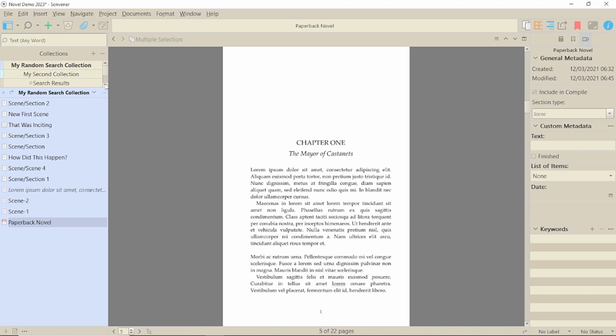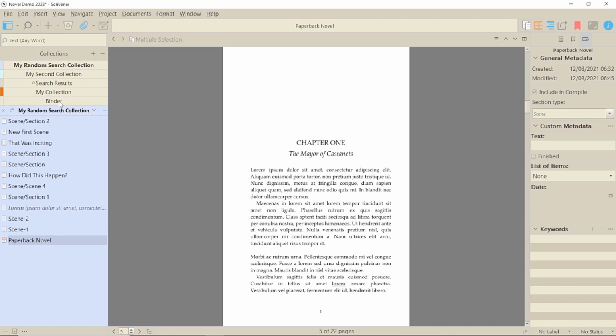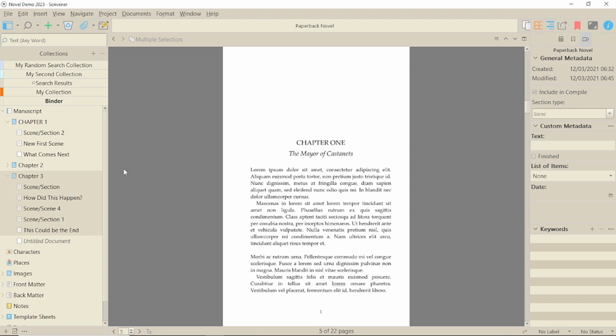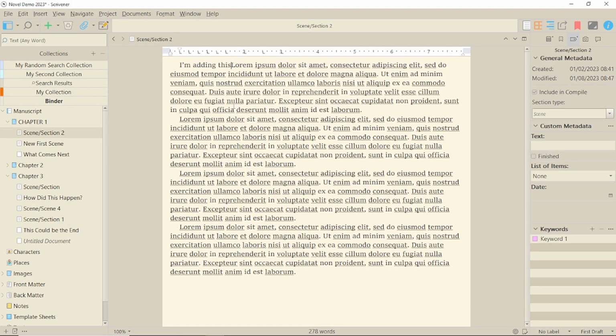Now, this might look like you've actually moved elements from your binder to somewhere else. This is not the case. The collections simply mirror the documents in your binder. You can either edit in the binder or the collection, and the changes will be made.